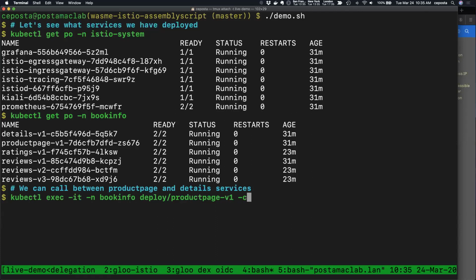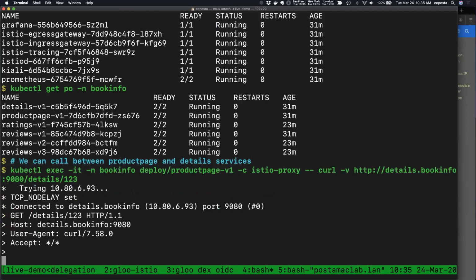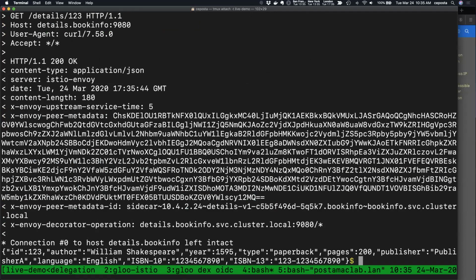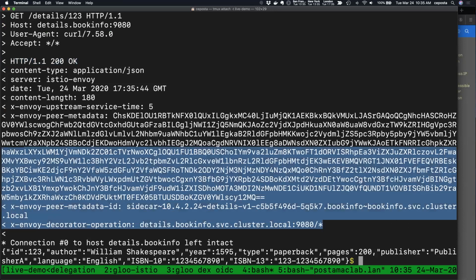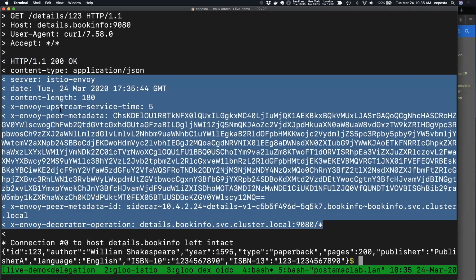And we'll also take a look at the call between the product page and the details service. And I've done this in verbose, but we can see the output here. We can see that it was returned successfully. And we can also examine some of the headers in the response. And the reason we're showing that is because in the WebAssembly module that we'll build, we'll do some manipulations with that.